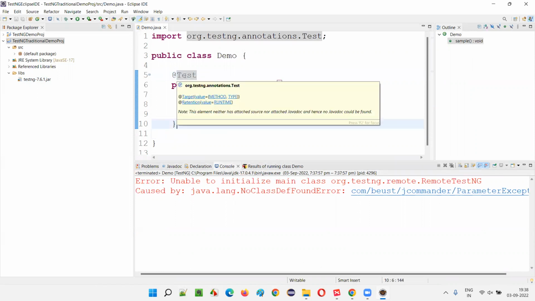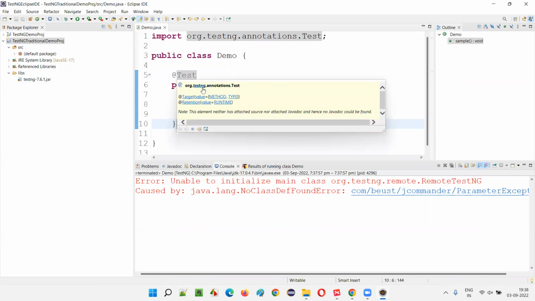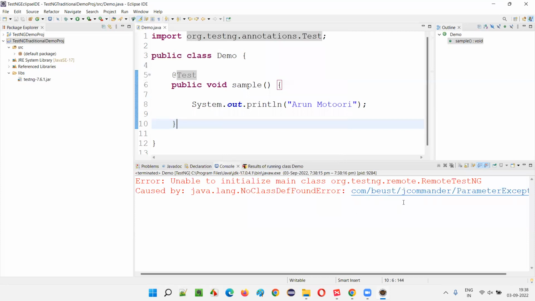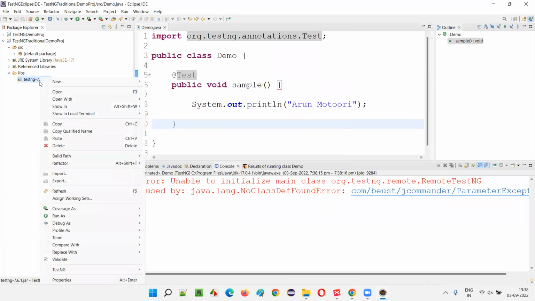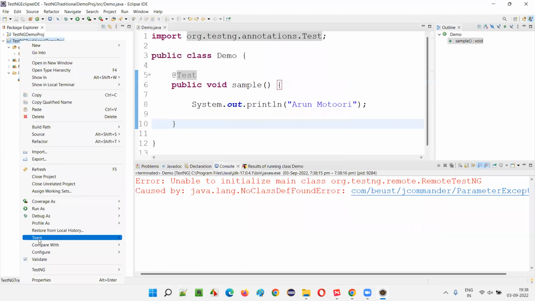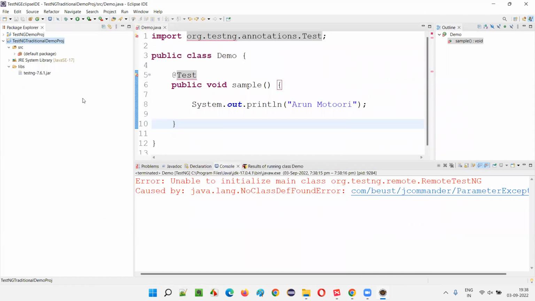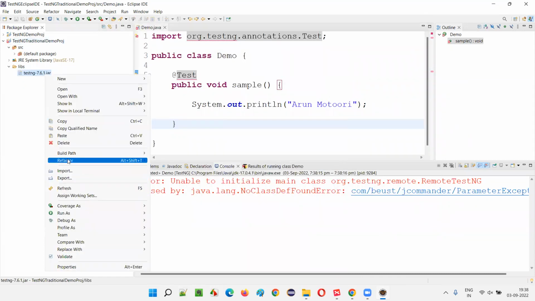What is the problem here? I don't know. In the traditional projects, there is an exception coming. Right click, run as again, TestNG test. It's not working. Okay, maybe the jar file that we added is not working fine. So right click, properties. We'll remove this jar file. Generally, it has to work, guys, but okay, it's not working. So let me delete this.